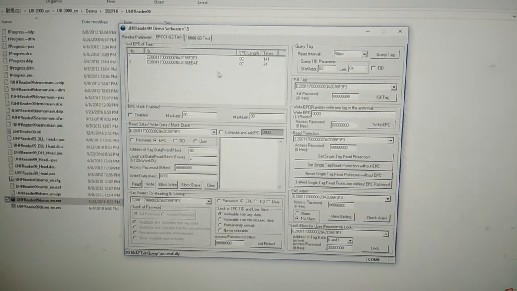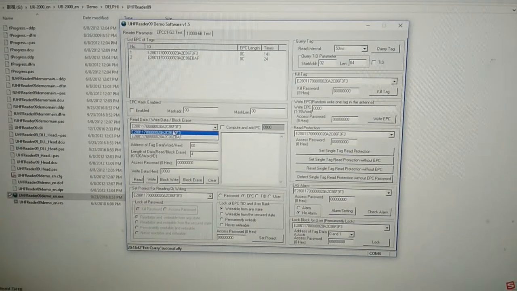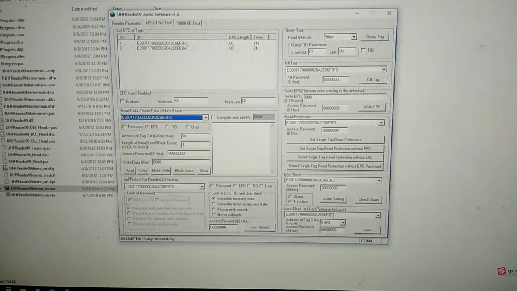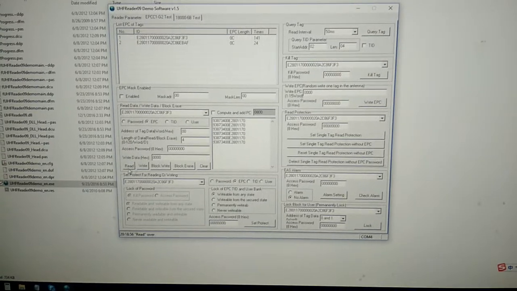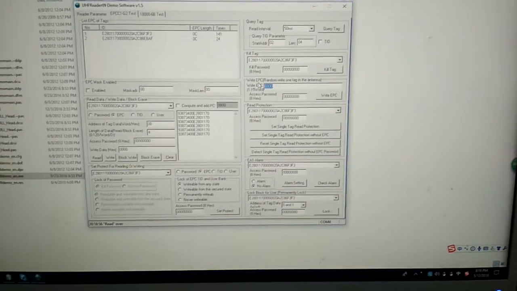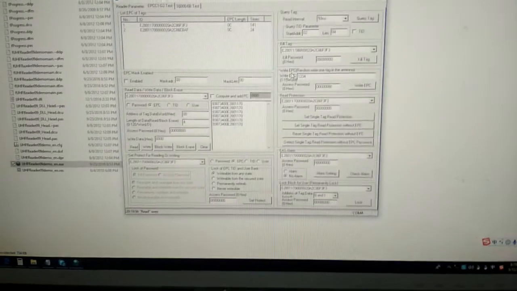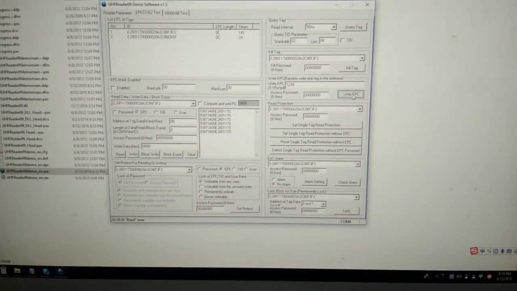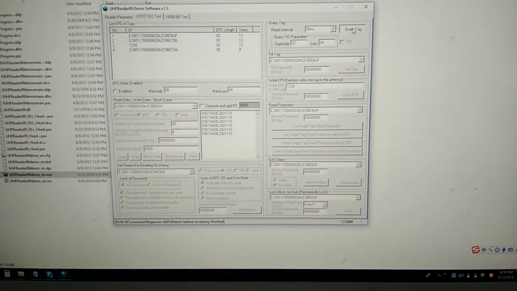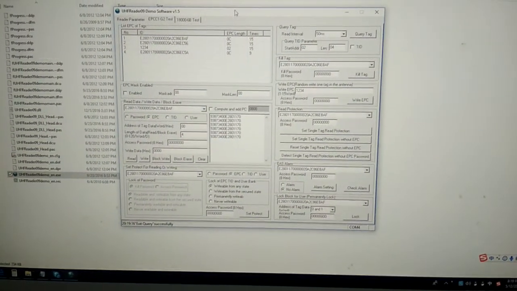Stop, and just choose this tag here. You can do the read operations, or you can just write the EPC here. For example, I want to write 1, 2, 3, 4. Let's do it. Write EPC, then we query again. Do you find this is the tag we wrote? 1, 2, 3, 4.